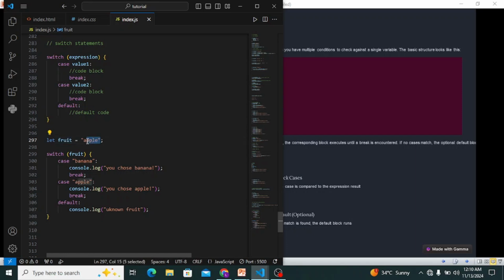right? Now this switch that you are seeing here checks each case against this variable, apple. First of all, it will check the first case, case one, which is banana. It will check banana and apple. This fruit you are seeing here is already equal to apple. Now, are banana and apple the same thing? No, right? So it will not log this out.